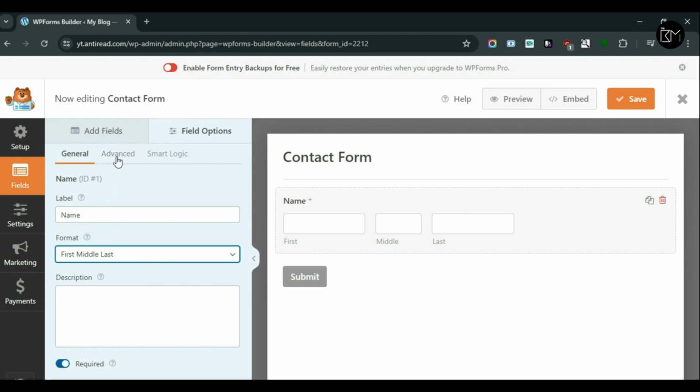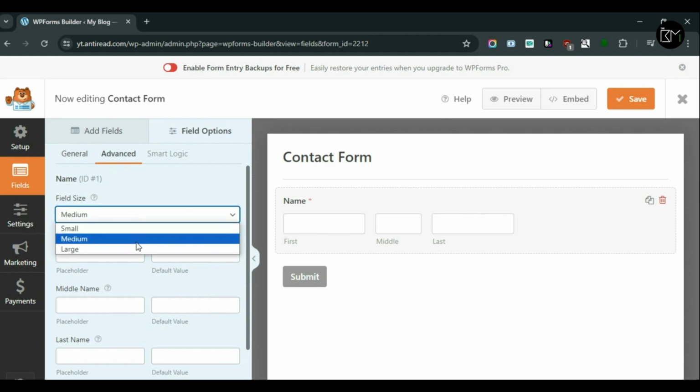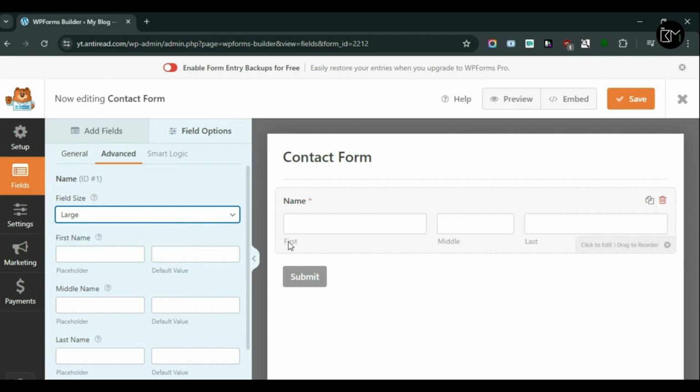So we need to move forward and click on the advanced section. The first field that we can see right here is the field size. Now, let's say you want to change the size of this section. So how can you do that? This option allows you to change the size of these boxes. Now, I'm going to stretch this section end to end. And for that, we'll have to select the large option. And there we go. Now it looks more cool than before.